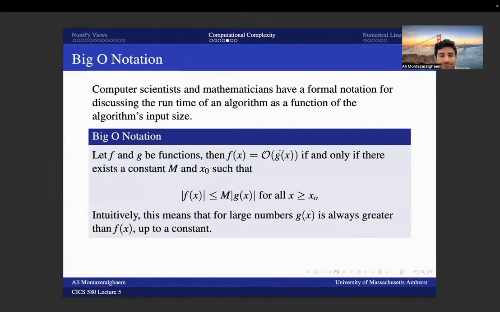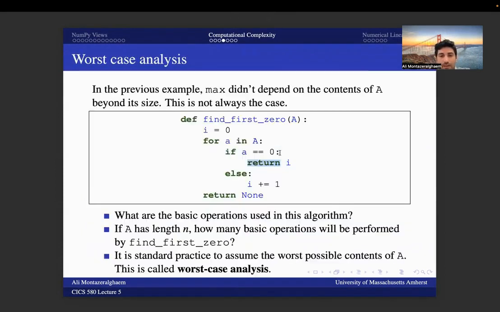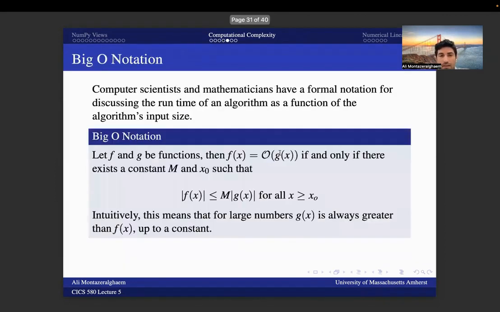So this also can help you to understand the number of times that the for loop takes in your algorithm. Computer scientists have a formal notation for discussing the runtime of the algorithm as a function of the algorithm input size, which we call big O notation. So this is a formal definition of the big O notation.